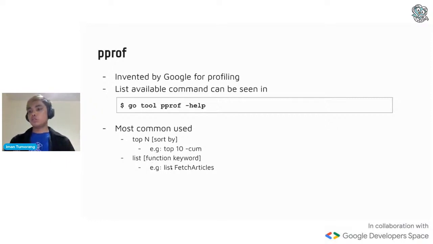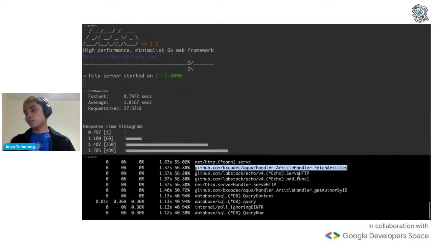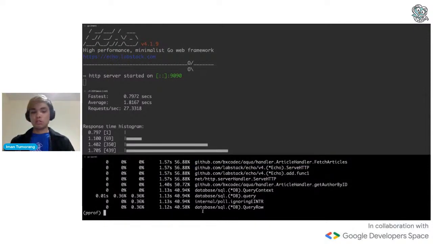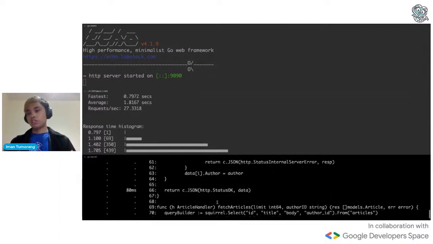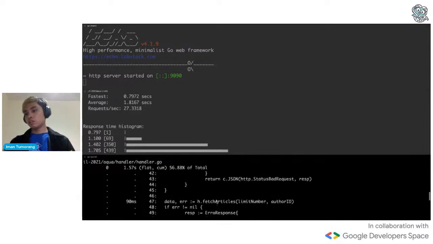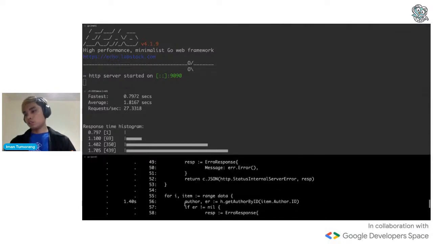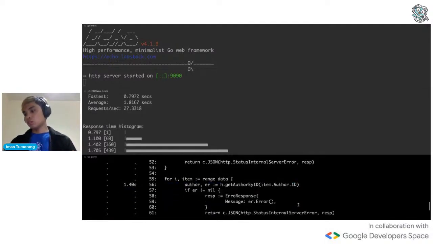The list command is to check your function in detail. Let's say I already know that this function is slow, but I want to go deeper into why it's slow, which function could make it slow. I can just do something like this: list fetch articles. It will show us, for each line, which code is the slowest. So this code takes 90 milliseconds, but this code takes 1 second by itself. So we know the root cause.